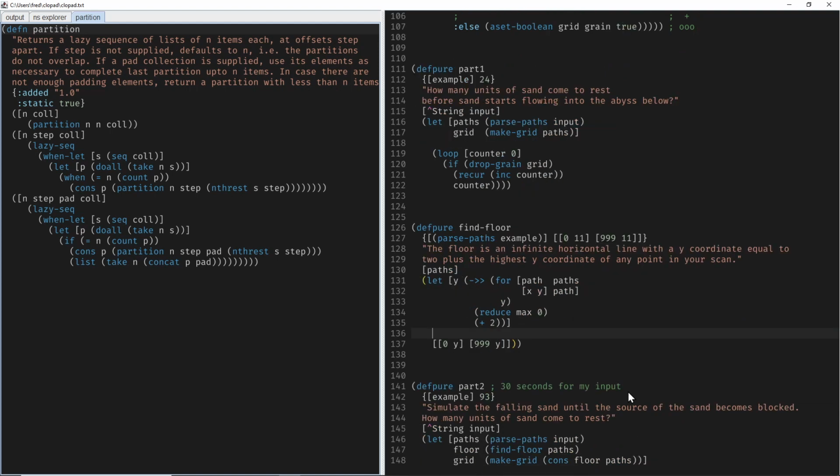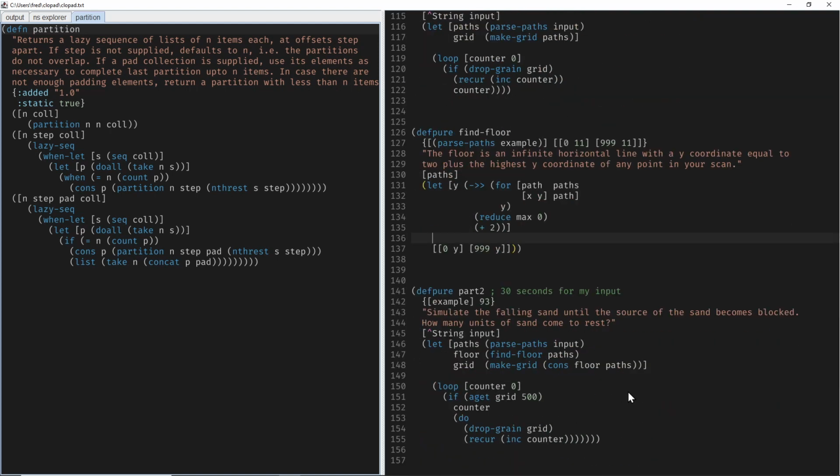Right, and then for part 2, which took quite a long time to run, about half a minute, the let bindings are the same except for this additional let binding. So we find the floor, which is another line, and we conj that line onto our paths, so it will also be painted or drawn by make-grid.